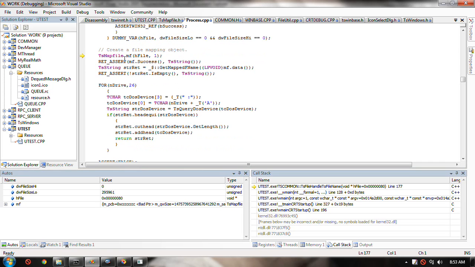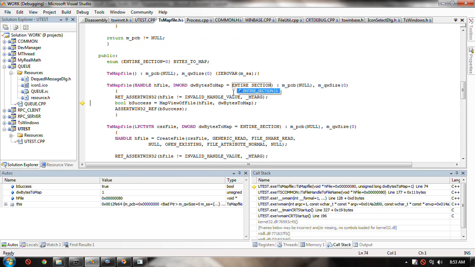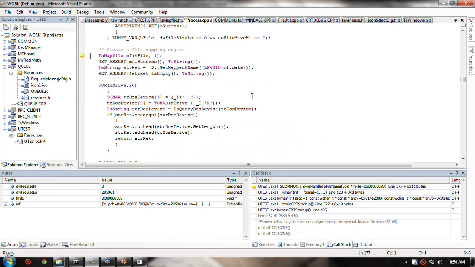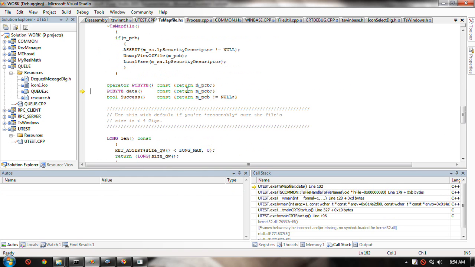Now I want to create a file mapping for that file. Invalid handle. Okay. MapViewOfFile, it's not my function. Success was true. So that means that there's a success, and now the magic. This is the magic, my inline function.